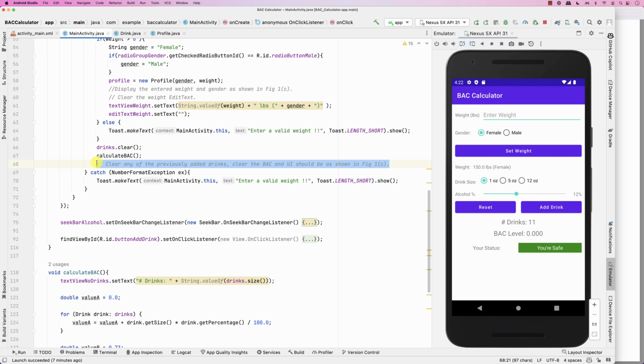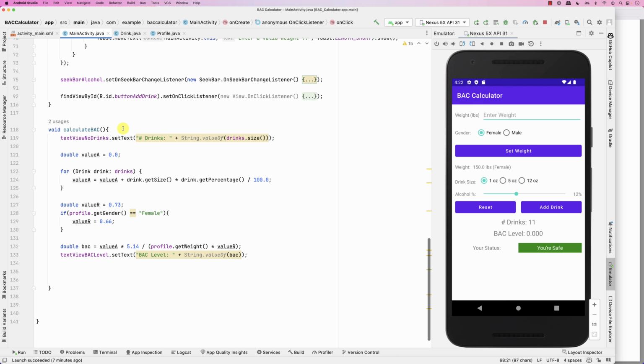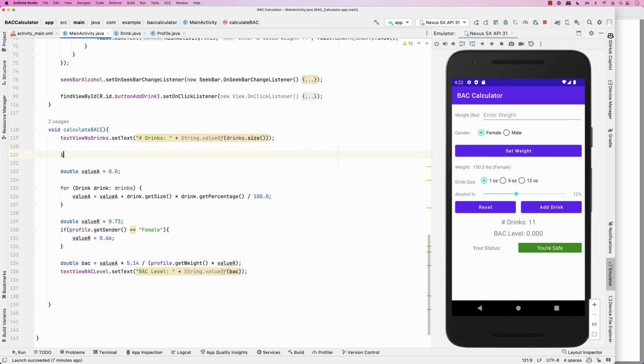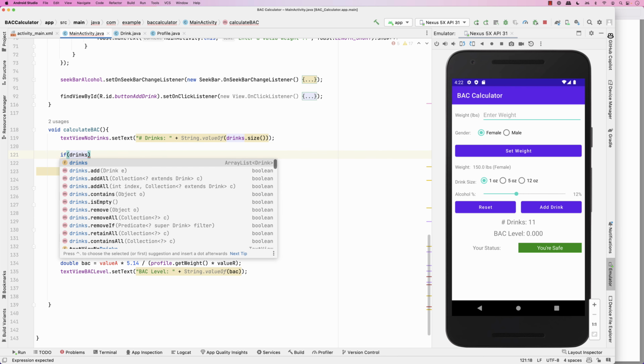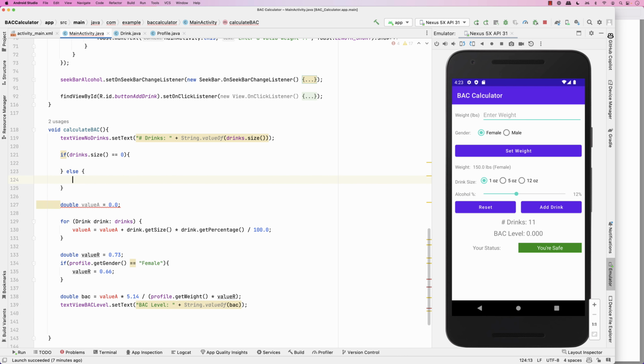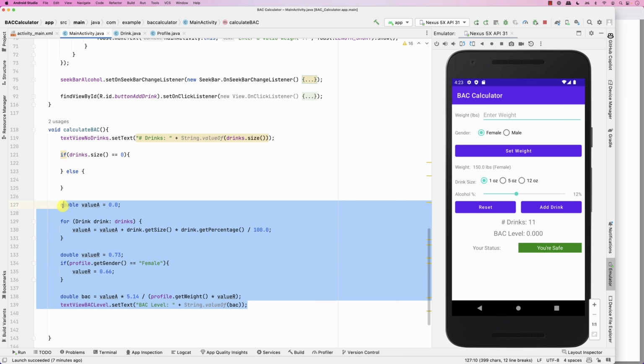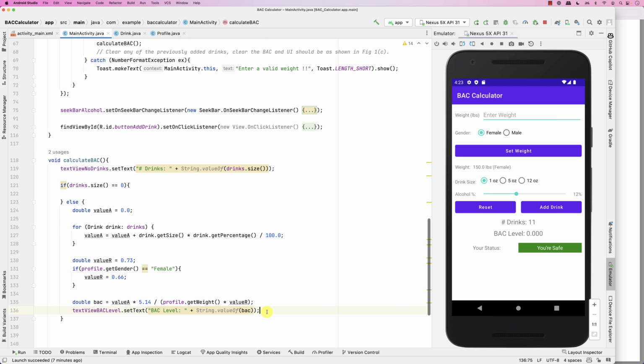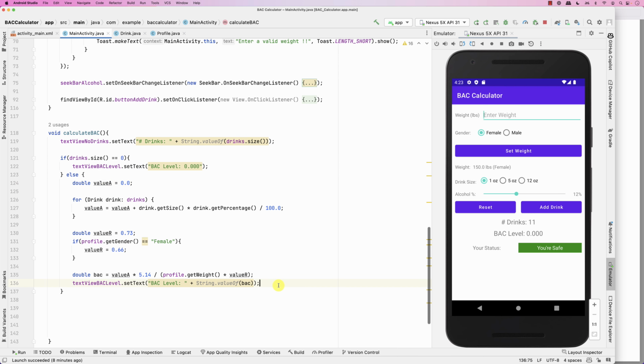So basically this takes care of the scenario when you don't have any drinks, right? We'll check to see if drinks dot size is equal to 0, then we're going to do something else. The else is going to be this scenario, and this one is going to go here. I'm going to say BSE level is 0.000, which is the best case. If it's equal to 0, we're going to do this. If not, we're going to calculate the value and set up the BSE, right?